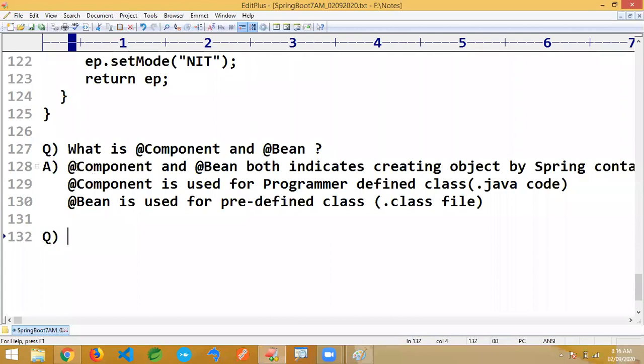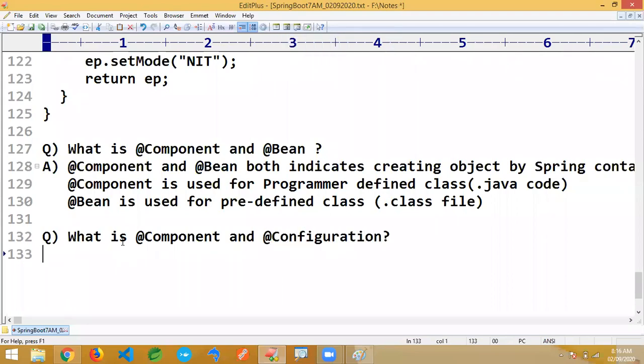Now, second question I'm giving here: what is the difference between @Component and @Configuration? Actually we can't compare these, because the two have different purposes. The comparison will be wrong, and it is going to be different actually.